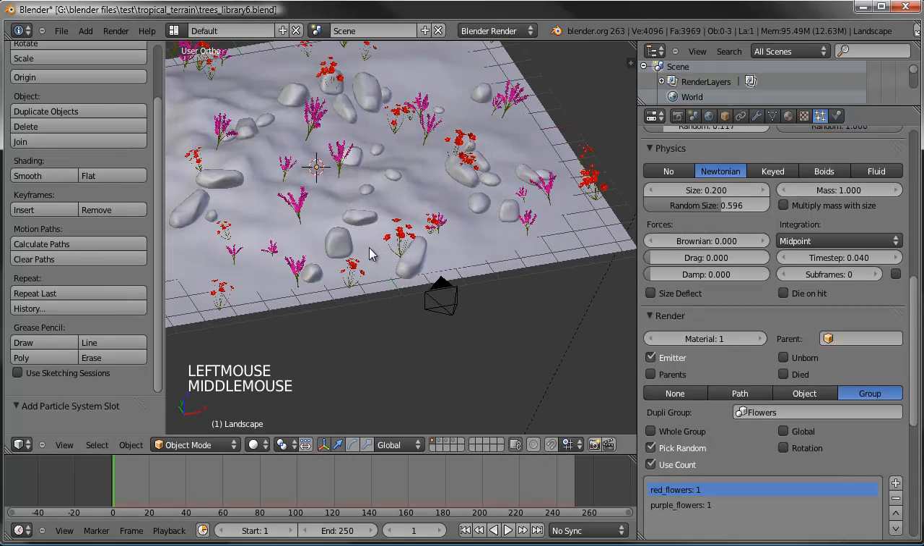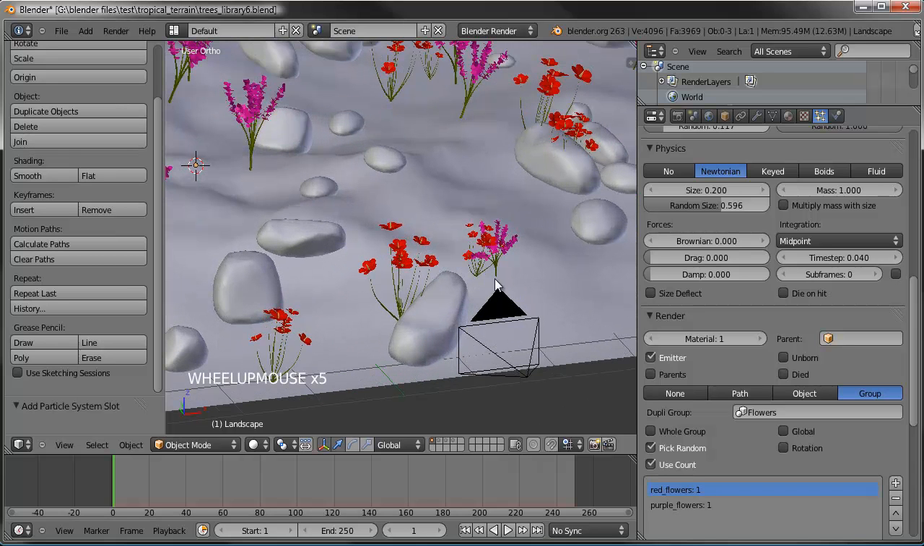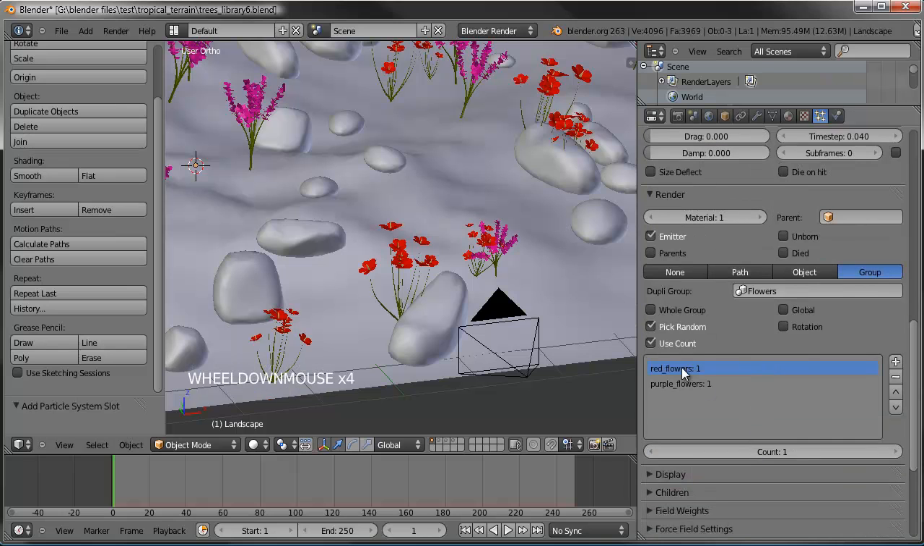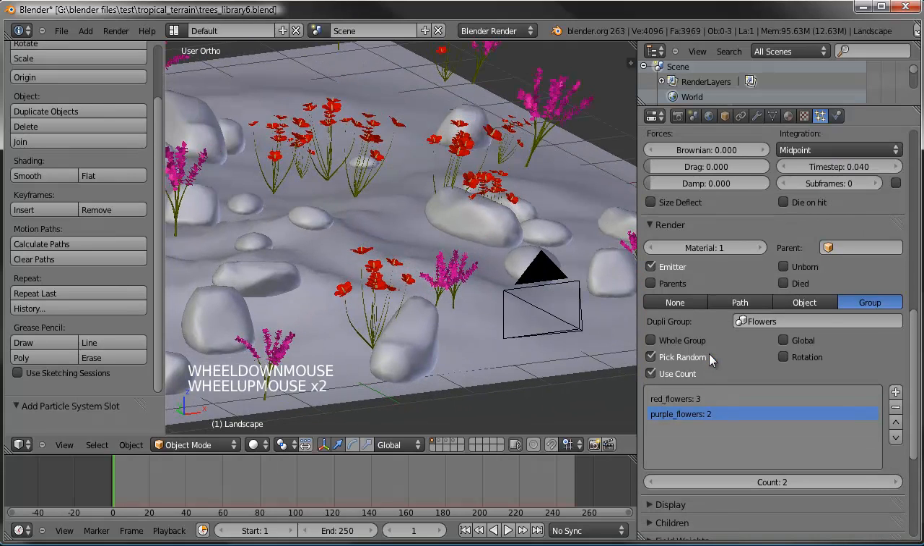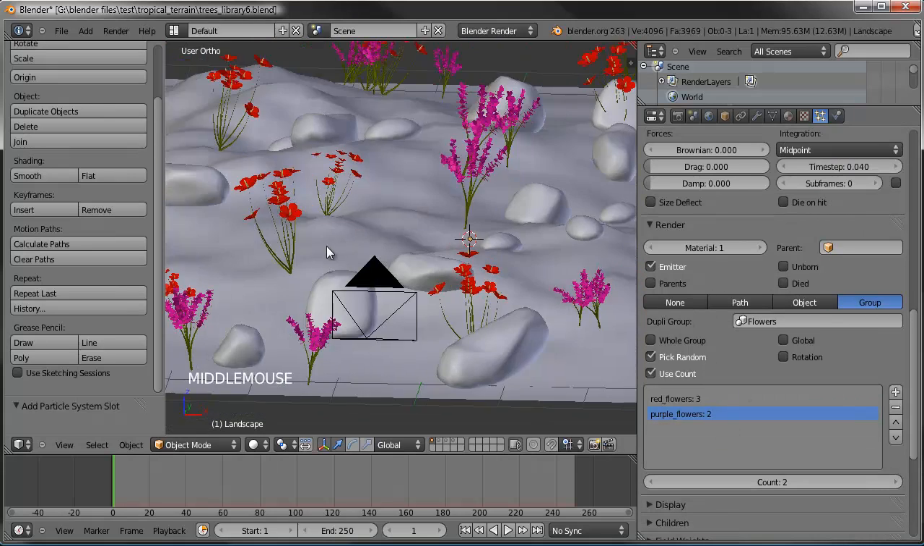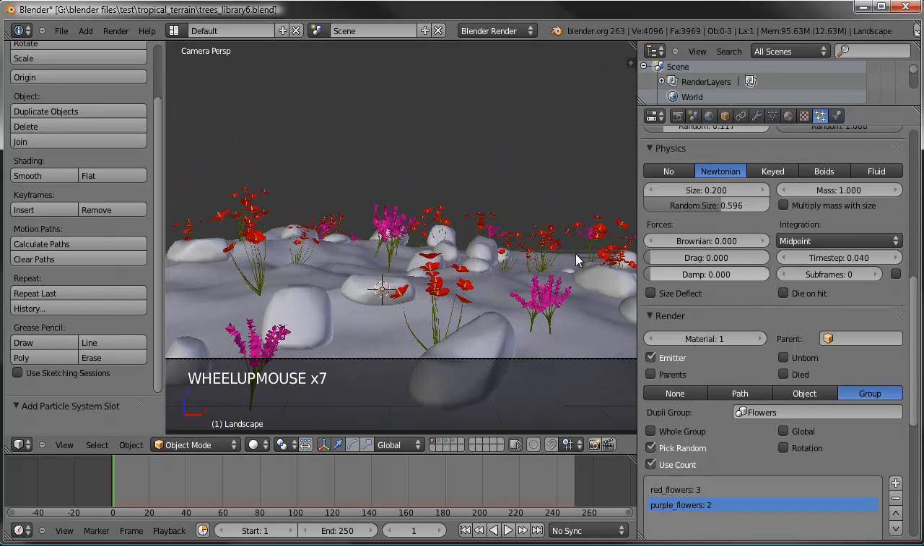I would like to have, for example, a 3-to-1 ratio of the red flowers versus the purple flowers. So just come down here and say red flowers 1. Let's set that up to 3. And say you wanted a 3-to-2 ratio. You'd choose the purple flowers, make that 2. And that'll give them the ratio for that. You can pick and choose a little bit better. So we got our flowers in there.